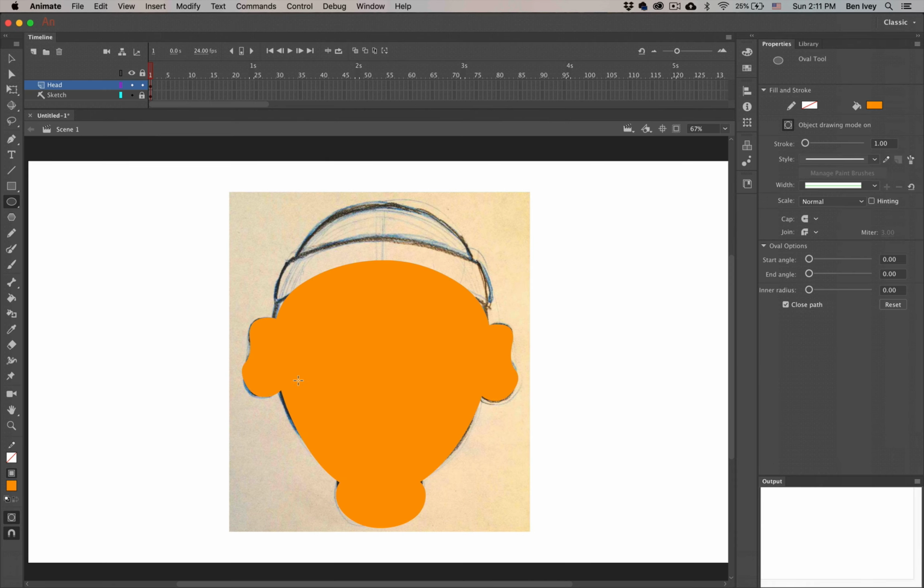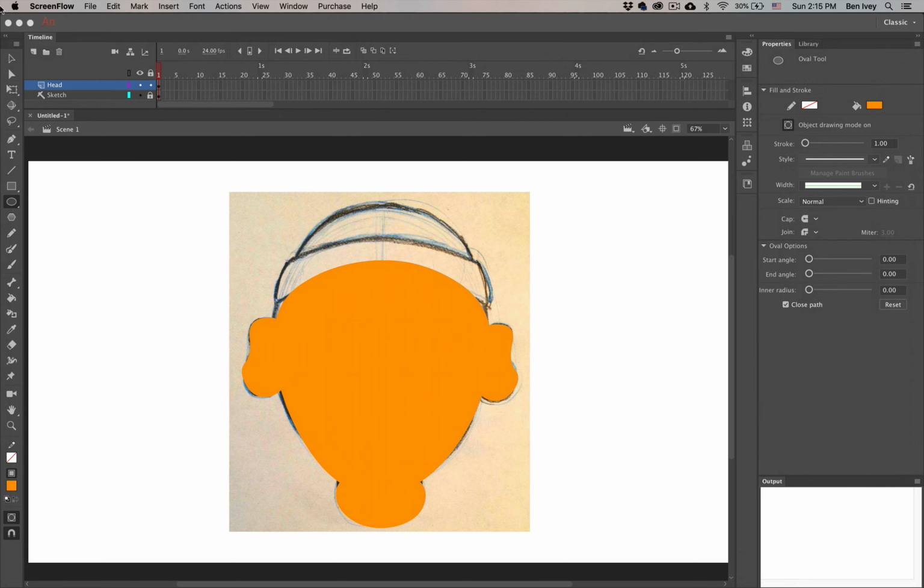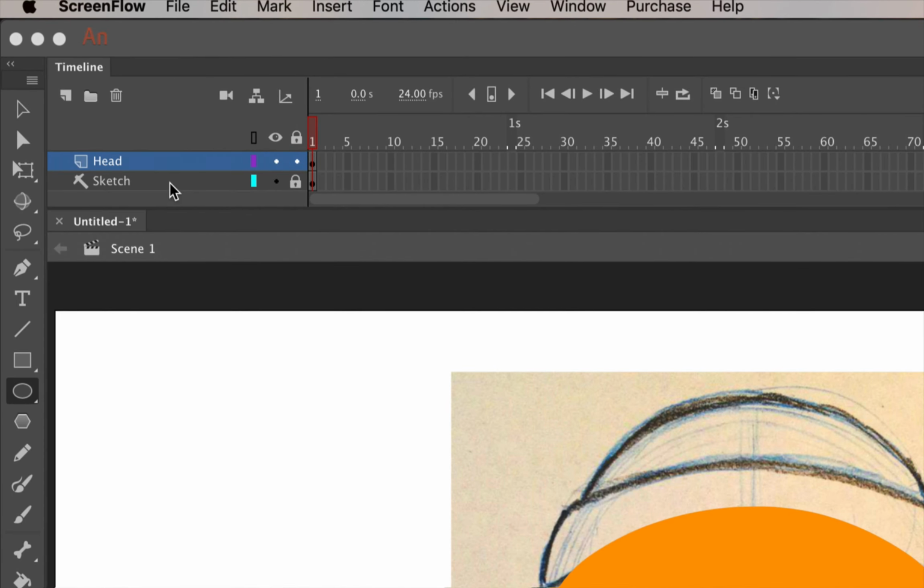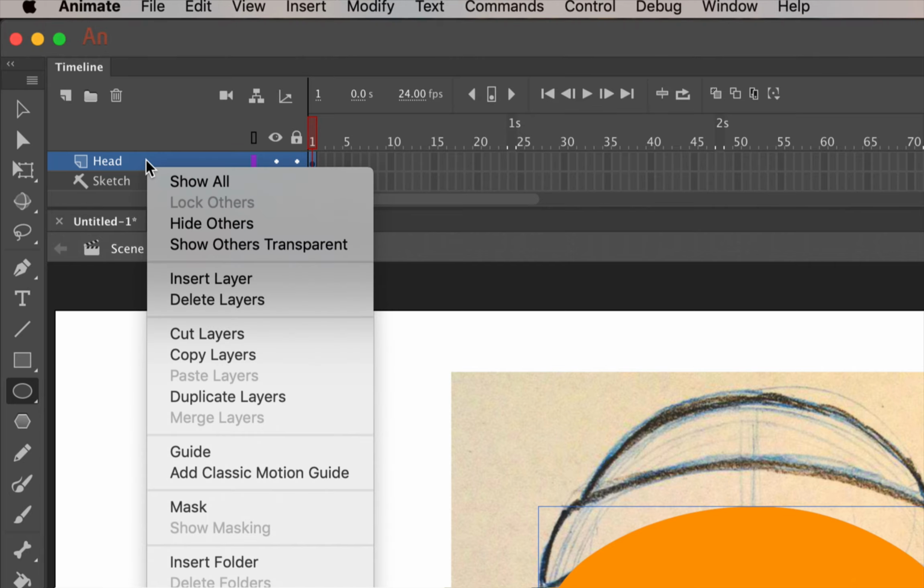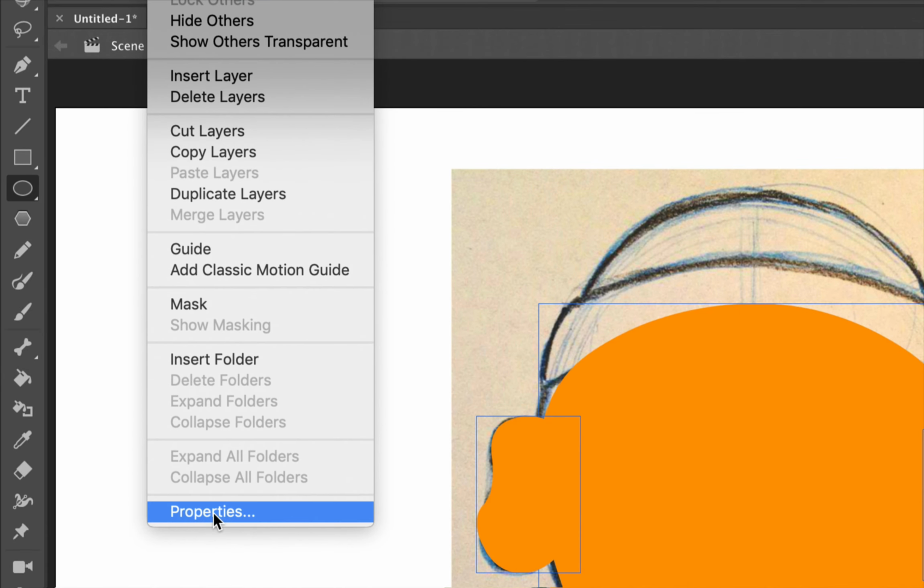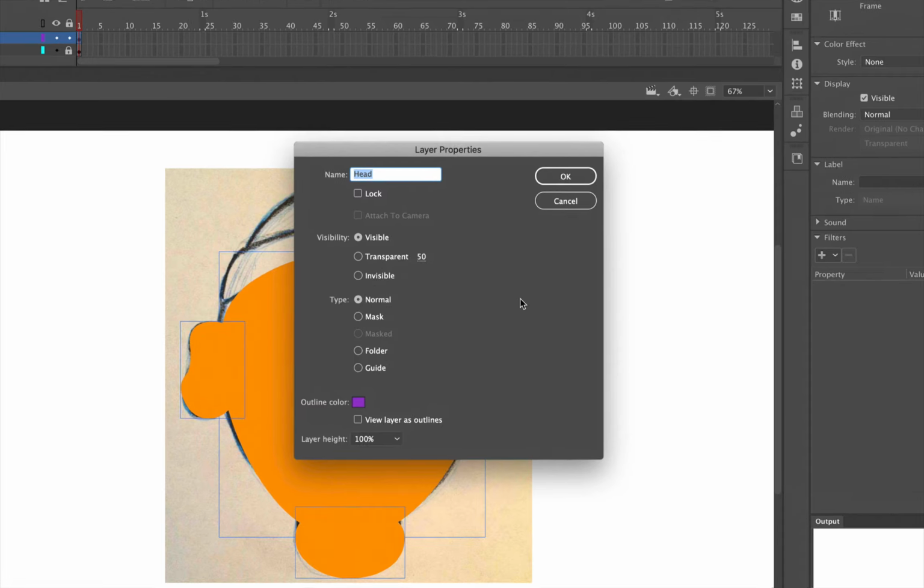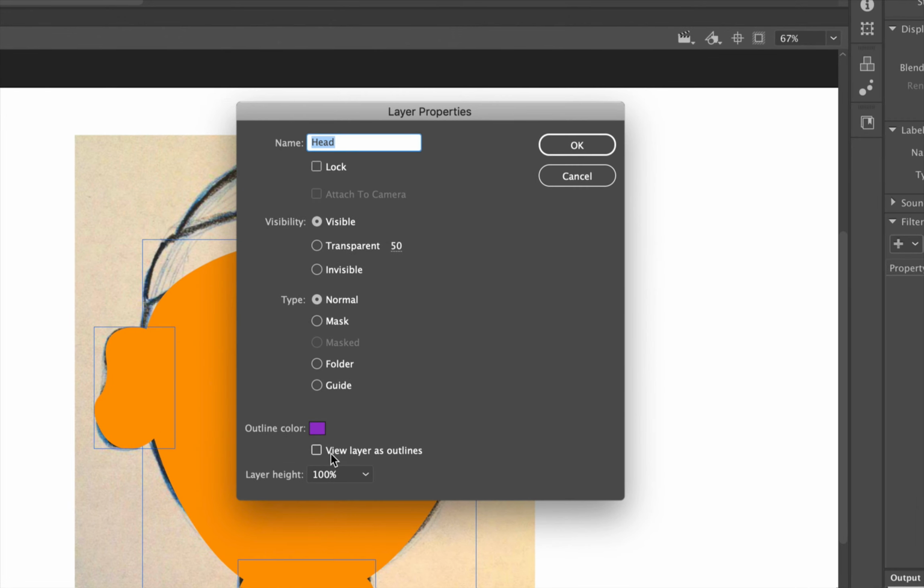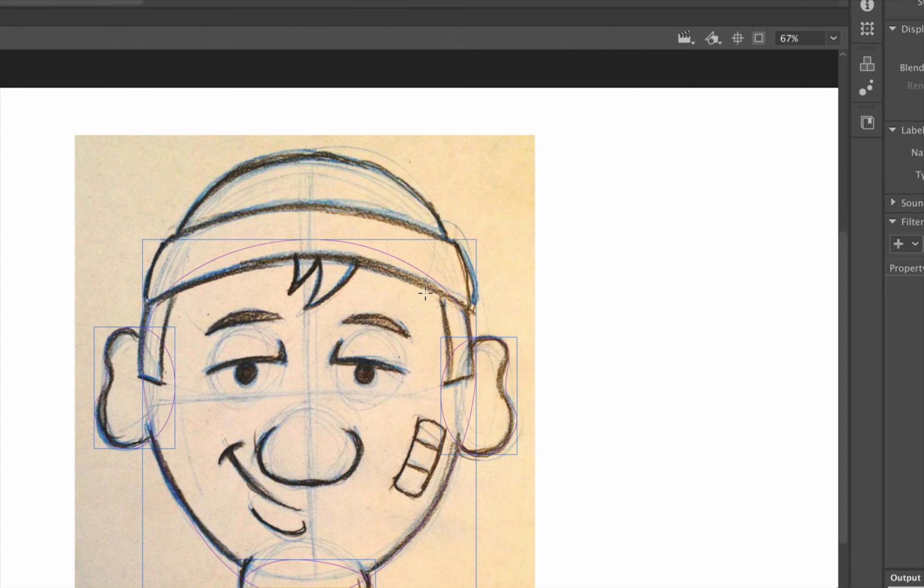Here you can see it's a little bit difficult to figure out where things are, especially since we can't see the drawing that's underneath. So let me show you a trick that the book is outlining on how you can see both your outlines and the drawing that's underneath. We're going to go back up to our timeline with all the layers, and I'm going to command click or right click on the head layer, and at the very bottom open up the properties for that layer. One of the properties that you can do is view this layer in outline mode. You can also change the color of those outlines.